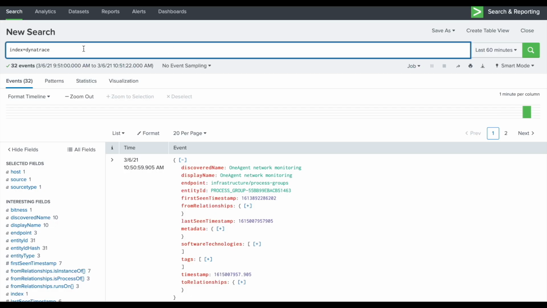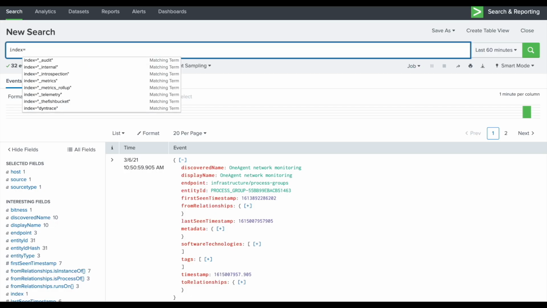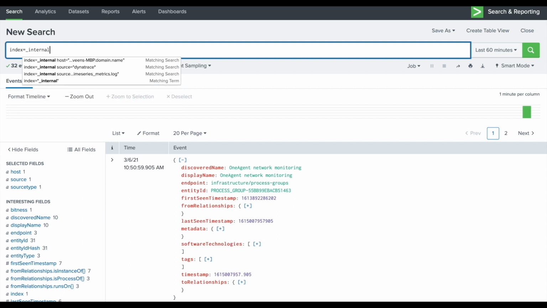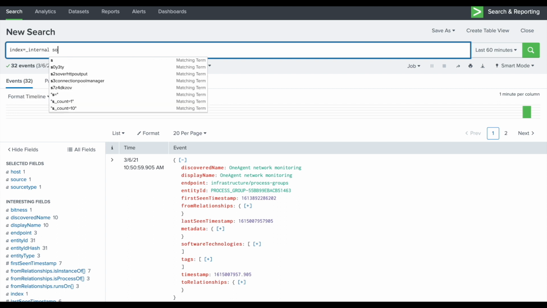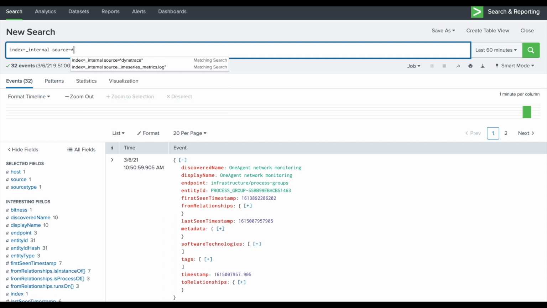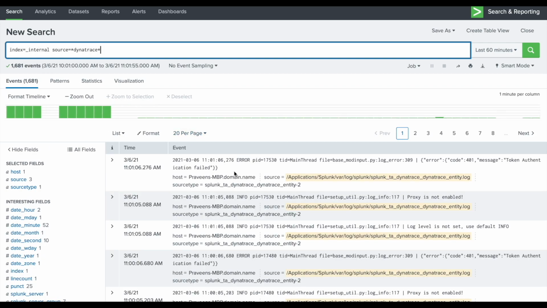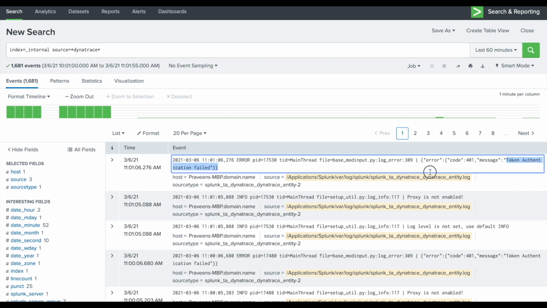So you need to go to index_internal and source. If you know the source type, you can write it there. I am giving source equal to Dynatrace. So we'll see what details. Here it is saying the authentication has failed. That means there is some problem with the authentication.